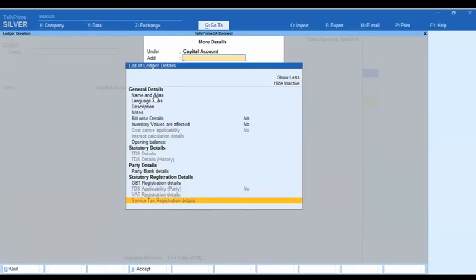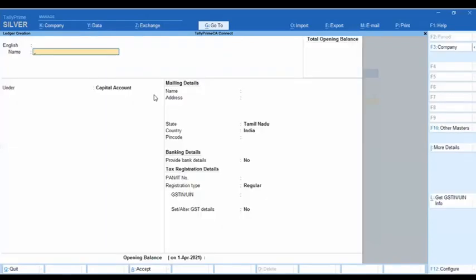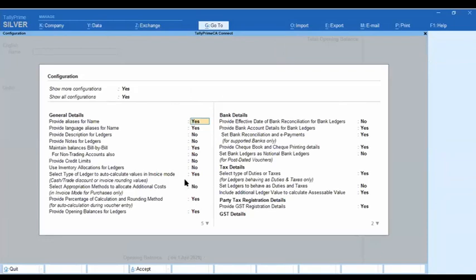Usually in ERP 9, this might be in your F12 configuration. So by this, you cannot say, sir, this is there in more details, but what about my configuration? Yes, the configuration also has what was there in ERP 9. So don't get confused over it here.